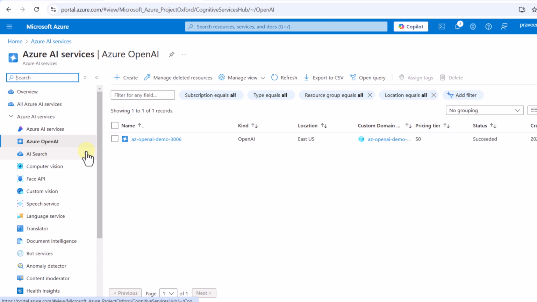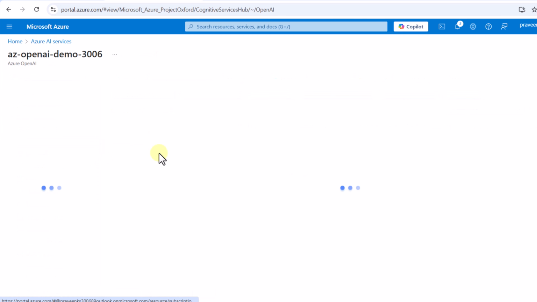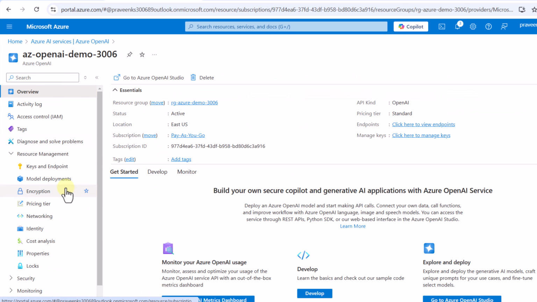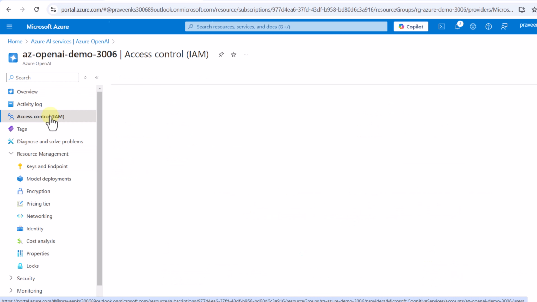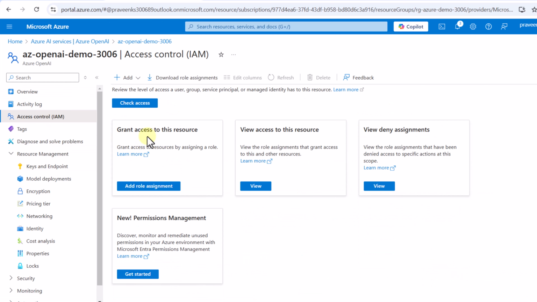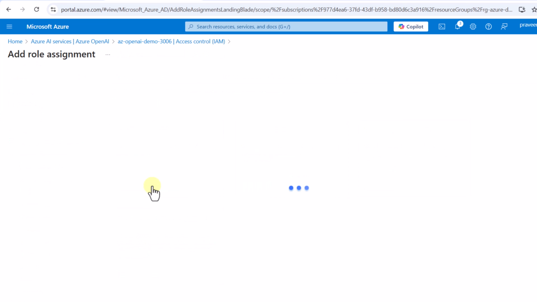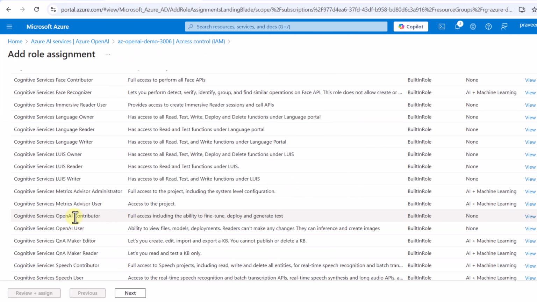So for that, we are going to go to our Azure OpenAI service. I'm just going to click on this, and then you can see IAM over here. I'm just going to click on IAM. Then we have to utilize this grant access to this resource. I'm just going to click on add role assignment because we are dealing with OpenAI.